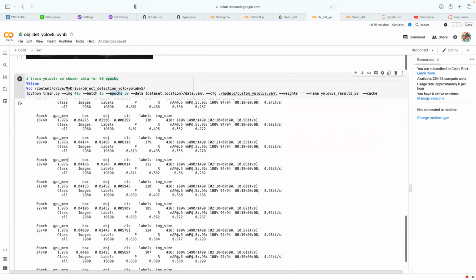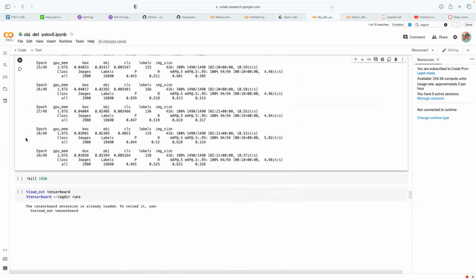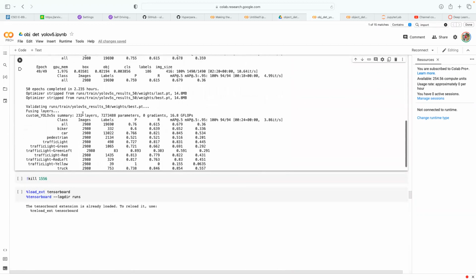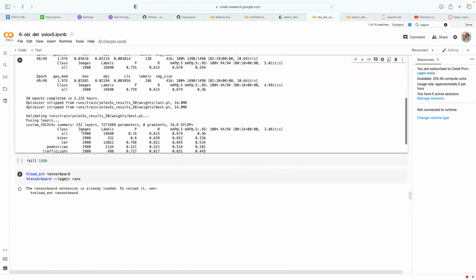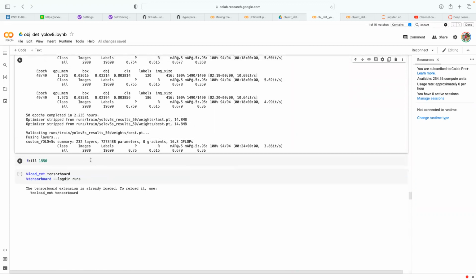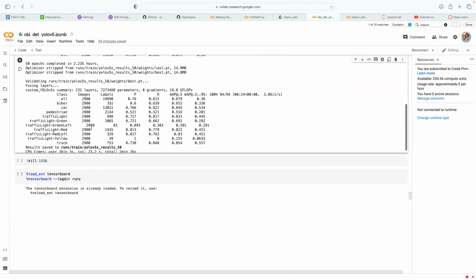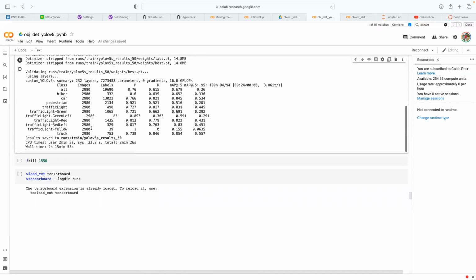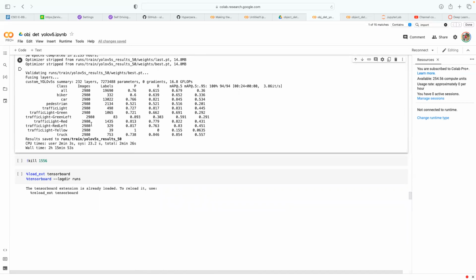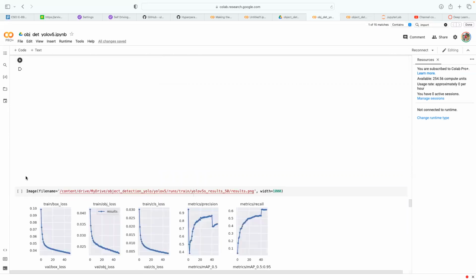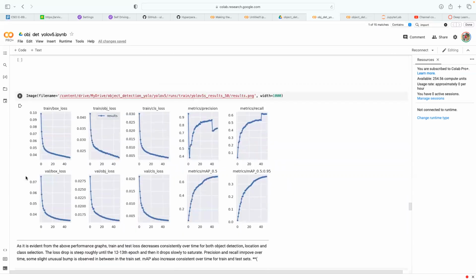It takes roughly about 2 hours, I think, roughly around 3 hours, but it keeps showing you the performance after every epoch. It shows you the summary after the end of all epochs and shows you the class-wise summary of your performance metrics. And then we look at the train and validation performances.